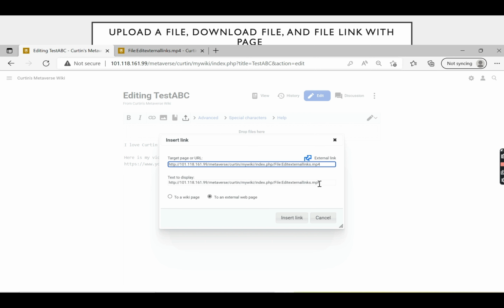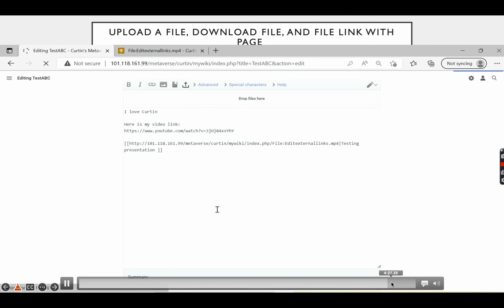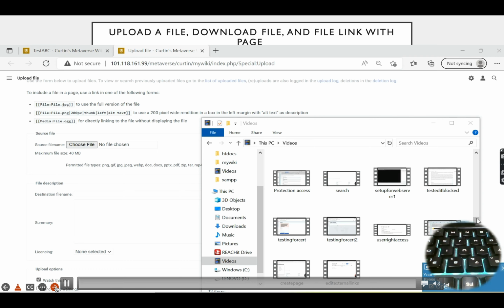You just put the text to display, for example, testing presentation. And then you need to link the metaverse to the wiki page. If you click this one, it will direct you to this file. I will fix the thing later. Yes.